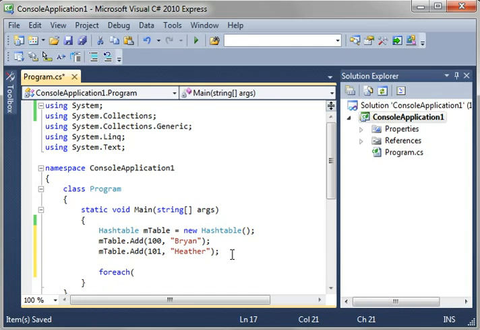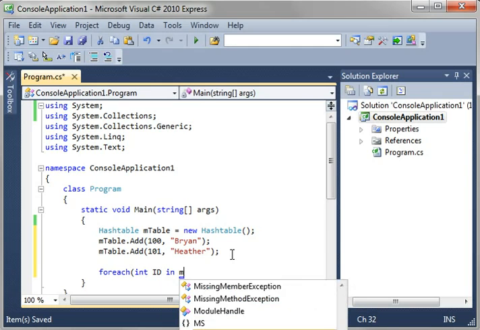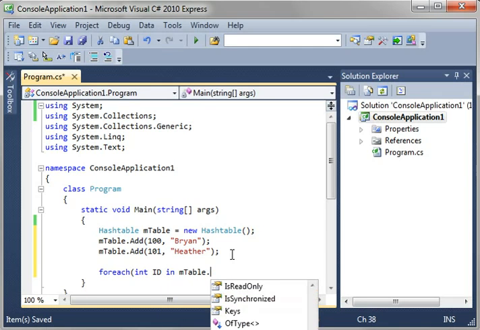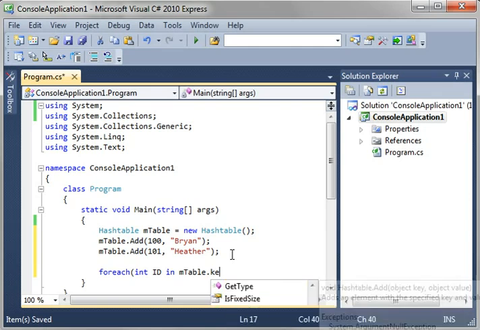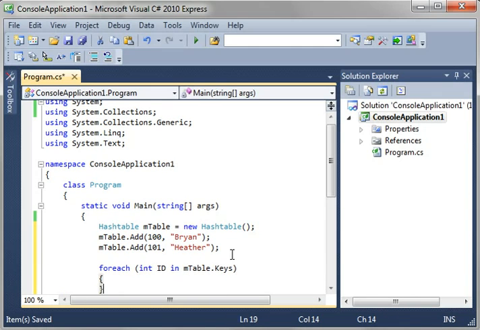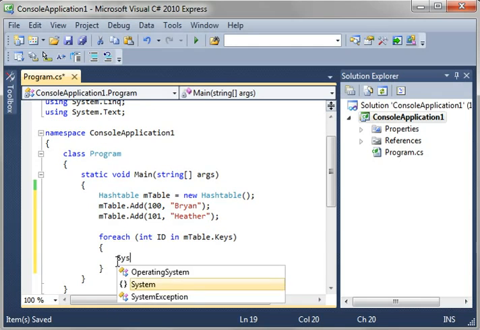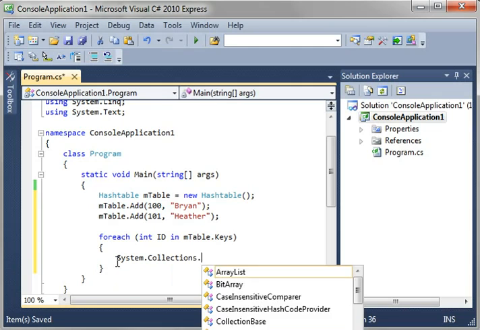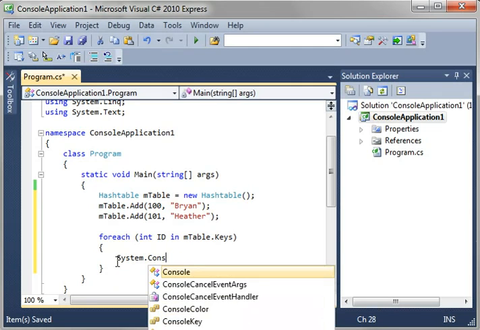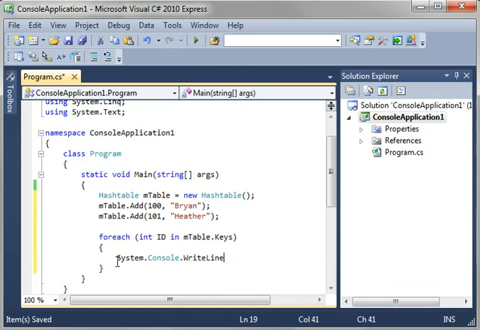Then we're just going to do a for each loop. We're going to say int id in mtable. Oops, we want keys. So we want to just print out all the keys here. So we're going to say system.console.WriteLine, and we're just going to print out the ID. Well, let's go ahead and run this and see what happens. Oops, yes, we forgot our system console.read. Keep our window open here.